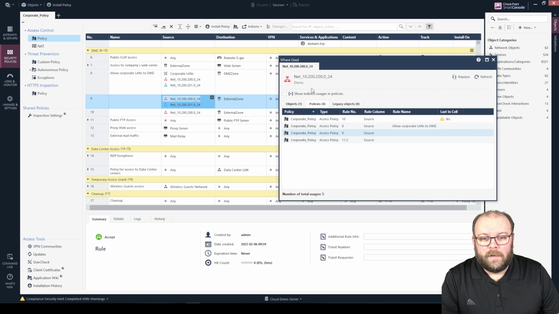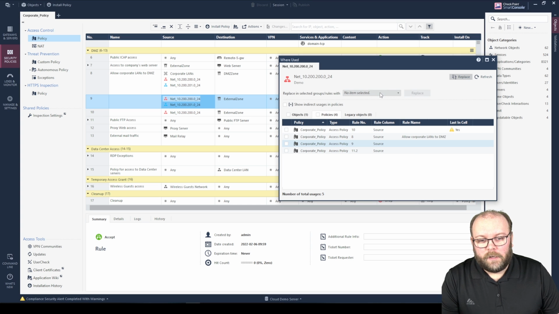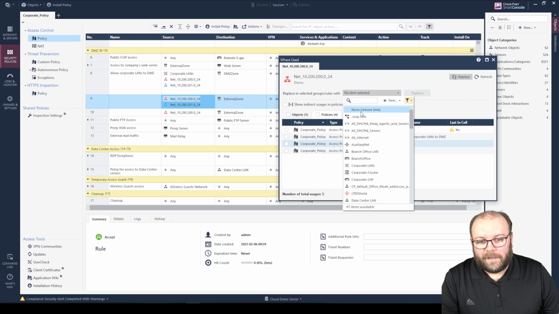You can select it and press delete. And this is how I did it within R80, because I thought that Check Point removed the function in R80 to just press delete. But apparently it's hidden in plain sight, so you're able to use the replace function. If you press the replace button, you can select here and select none.